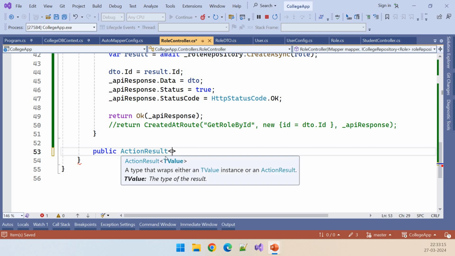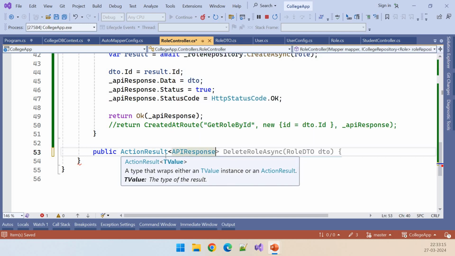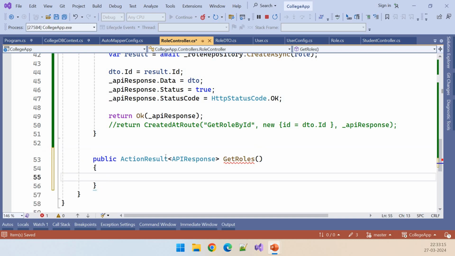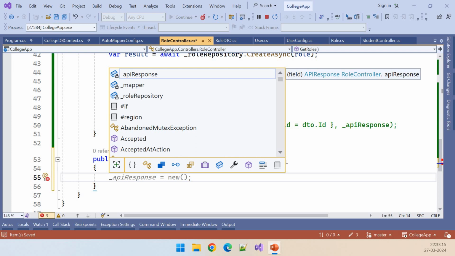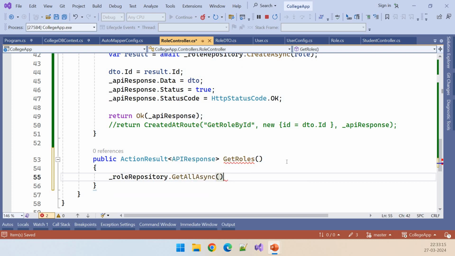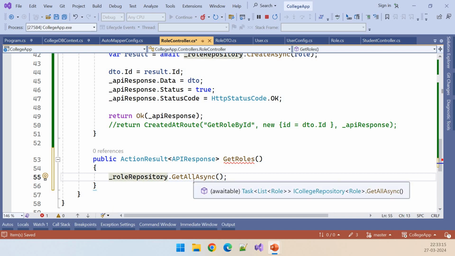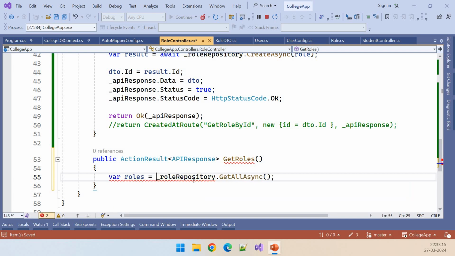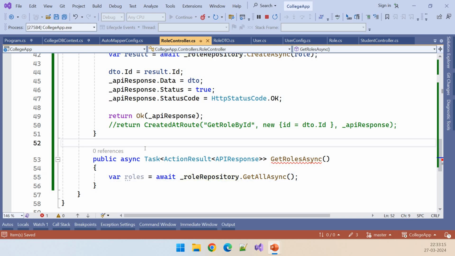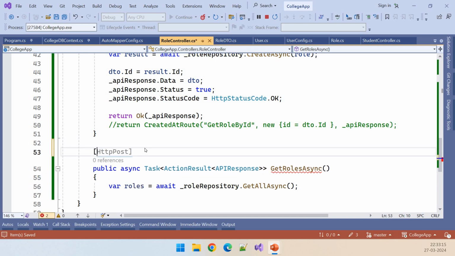Action result of API response, get roles. And here we directly need to get all the results from role repository dot get all. Okay, it is the async method, and we need to put var roles equal to await. So let's make our method asynchronous. And what is our method type? What is the verb? HTTP get. It's a HTTP get.